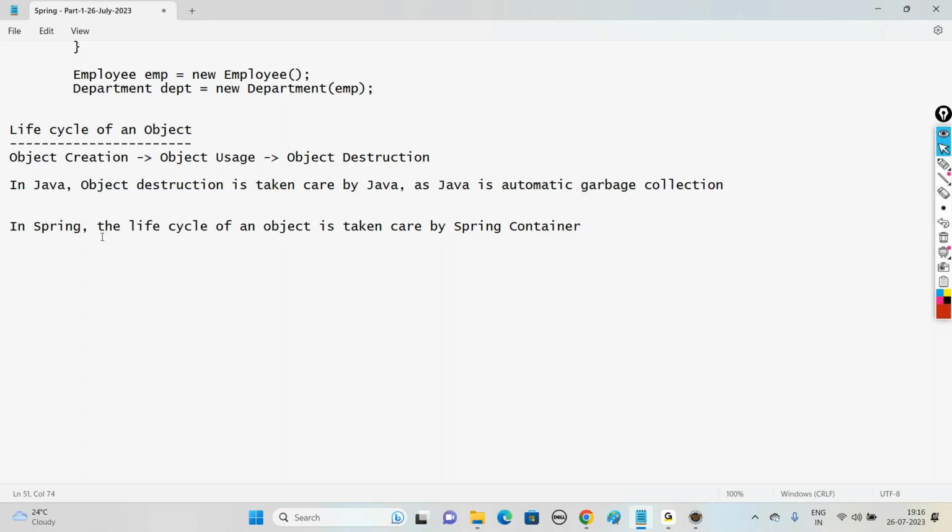Even the closing operations: our work is only to get the connection. Closing operations are also taken care of by Spring only. We need not worry about closing operations. All these things are taken care of by Spring. That's the reason people are using the Spring framework while creating projects.